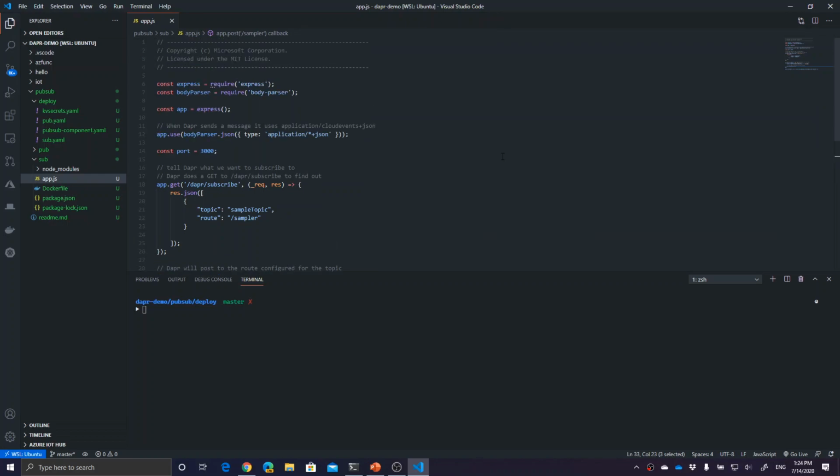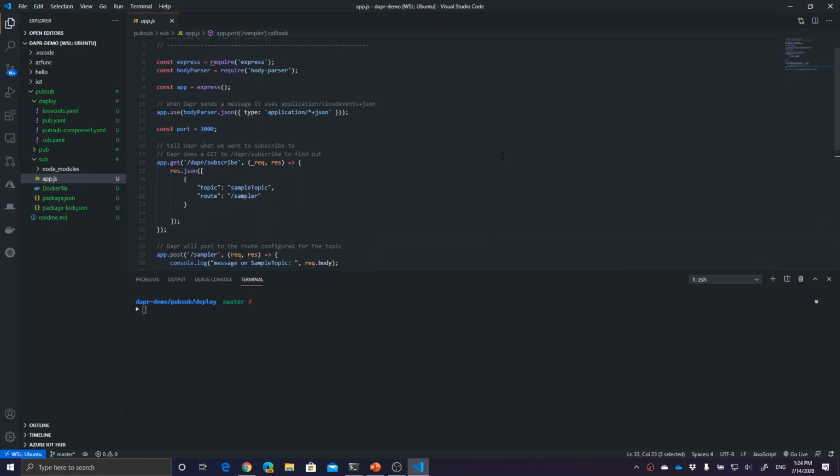So this application, this subscriber, although it's just subscribing, needs to provide an endpoint that Dapr can connect to. So Express is used to provide these HTTP endpoints. Express is listening on port 3000.